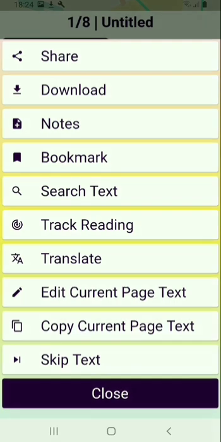And a new tools icon will be introduced in the listening to audiobook screen. There are options to share the audiobook, to download the audiobook, to take notes. You can take both text notes and voice notes, and you can bookmark, search for a specific text in the audiobook, and you can track your reading. You can know how many pages you have completed, how many pages are remaining, and how much time is remaining to complete this audiobook, and many other details using this track reading option.